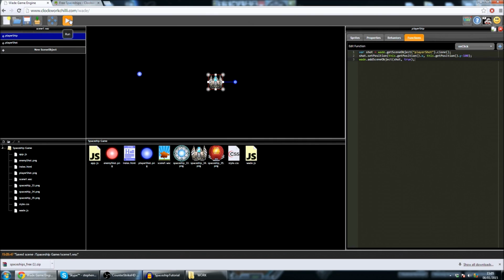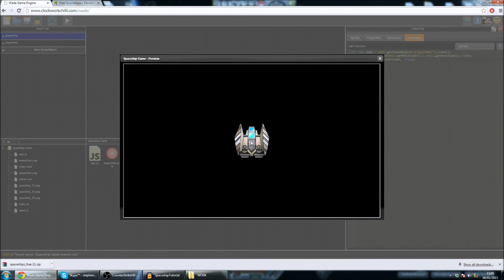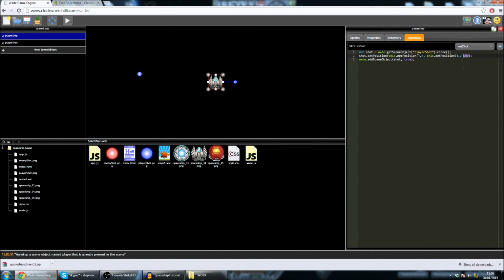So let's just save and run that. So if I click on the ship, we do get a shot. Now, of course, it's not moving, which isn't very realistic, and I think it should start a little bit closer to the ship. So I'm going to change this to -75. And what we are going to do is we are going to do shot.moveTo.